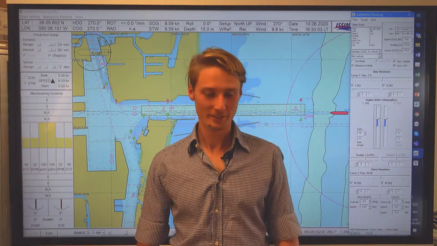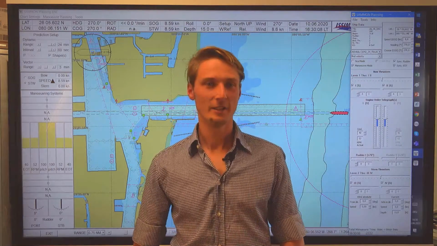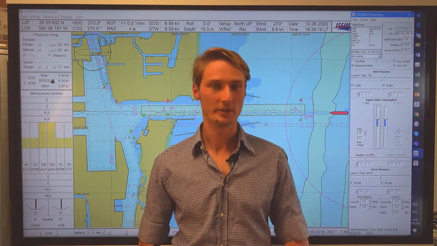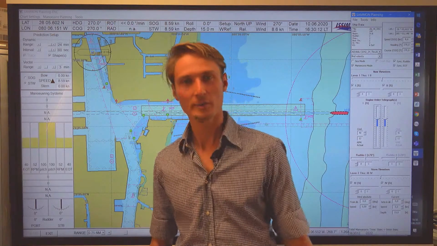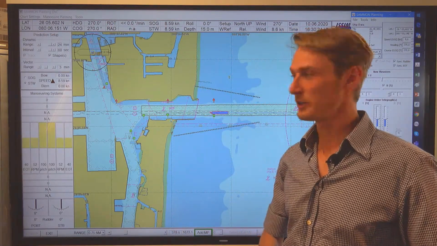Hello, my name is Kaspar Krüger and I would like to demonstrate in a few minutes how handy and easy it is to design a port maneuver with SAMMON Planning. And let's just imagine you are the navigator for the upcoming maneuver to the port of Lauderdale.